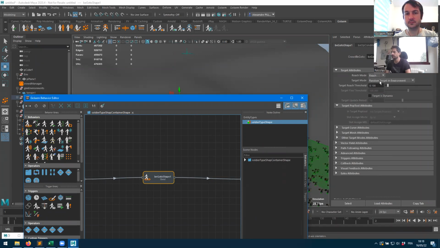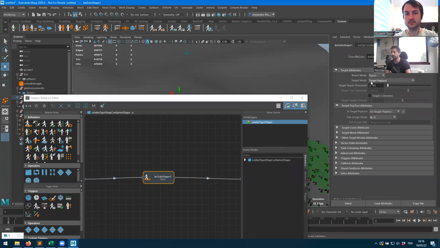So I'm going to change the target mode to use the target pop tool. As soon as I select the target pop tool, it ungreys the dropdown, which defines what target I want to target. So I want to go into the dropdown and pick my target shape 1, which is the blue locator at the end here.